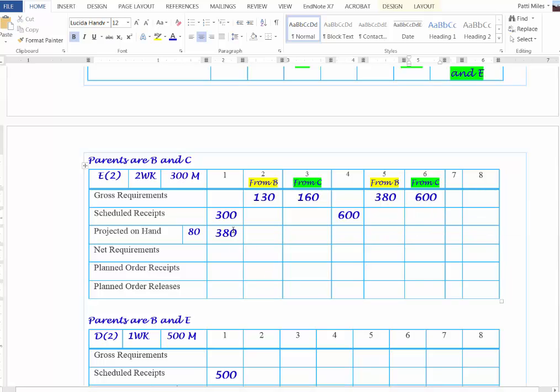Now we'll go back over here and continue working along. We've got 380 on hand, and we need 130, which is going to leave us 250 on hand, because we have 380, we take away 130, we should get 250. And so then the next period, we have 250, and we need to use 160 of those, so we're going to have 90 left over.